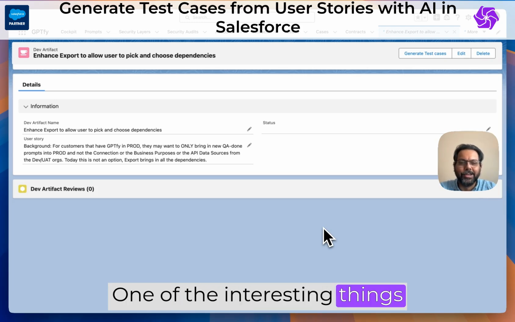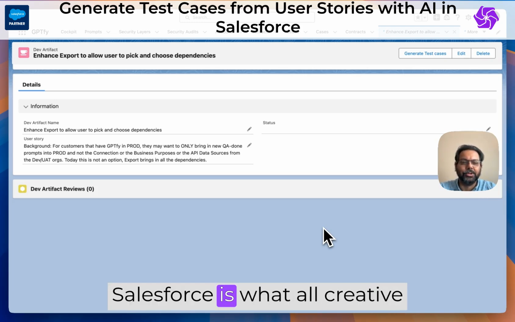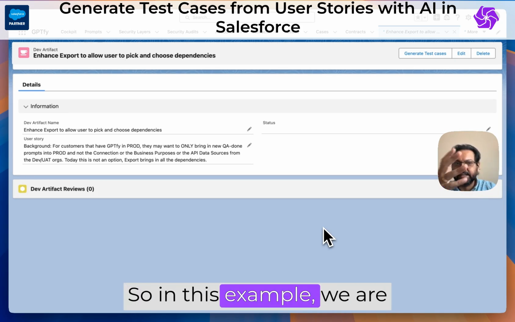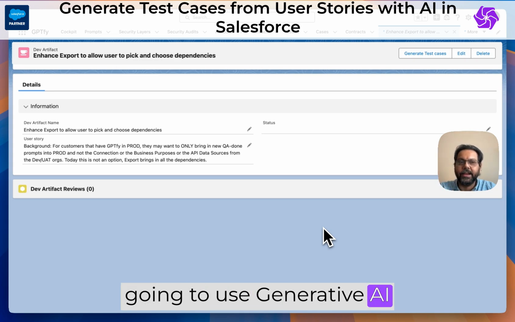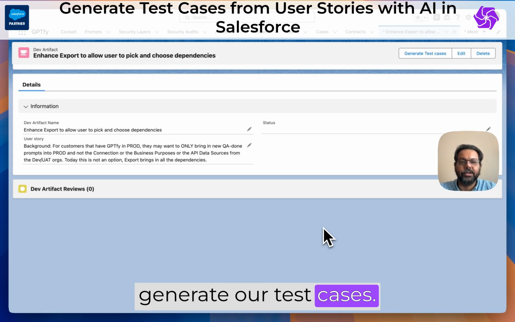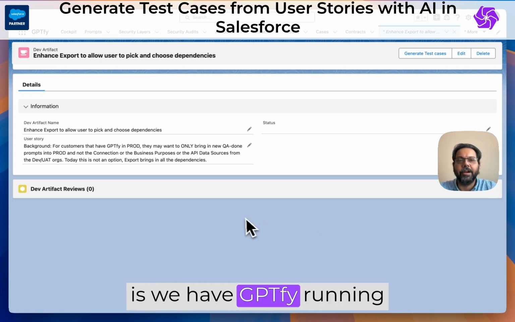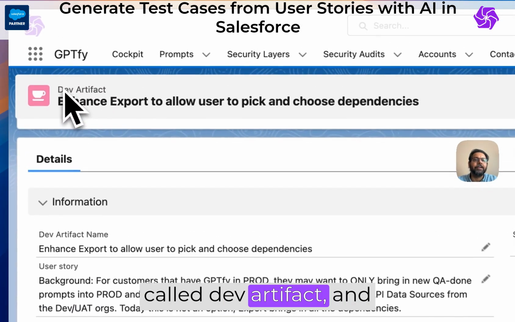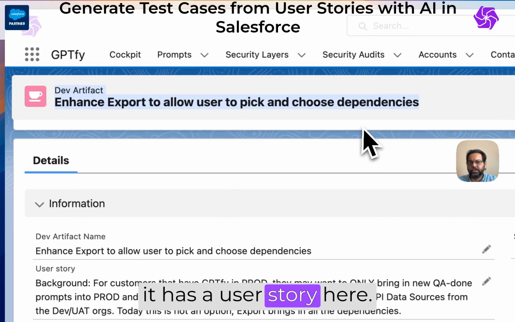One of the interesting things about generative AI in Salesforce is what all creative areas can you apply it to? So in this example, we are going to use generative AI to look at a user story and generate out test cases. And what we are doing is we have GPTfy running in the background. So I have a custom object called dev artifact, and it has a user story here.